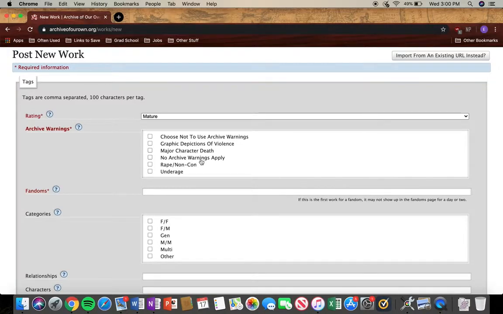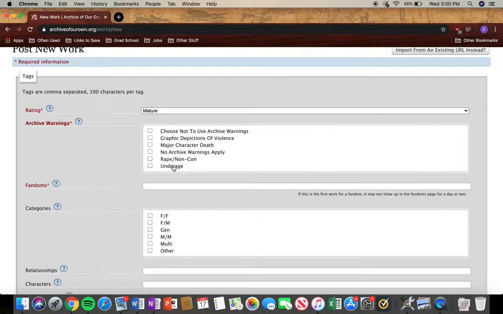This is no archive warnings apply. Be very careful. Make sure there are no warnings. I don't generally use this one because I prefer to over tag rather than under tag. So if I think there are no warnings, I tend to use this one just to be safe. Then we have rape non-con, which is self-explanatory.